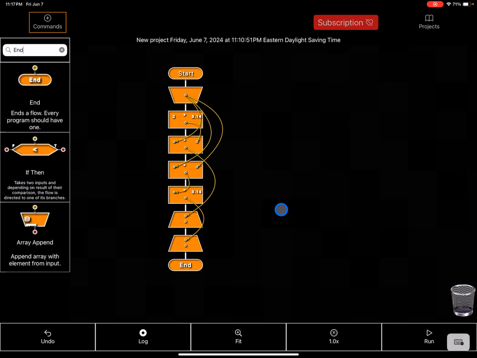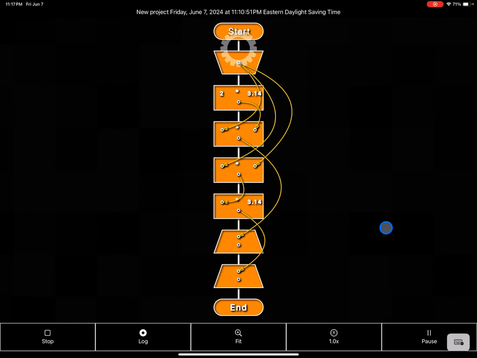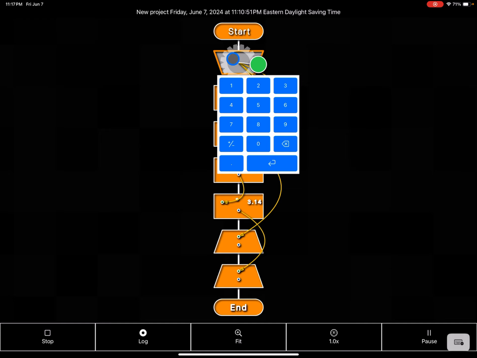So now that we have designed our flow, added our formulas, and connected our commands, we can click run to execute the flow. And this input command is asking us to enter the radius. So let's say, in our case, the radius will be 6. Enter.